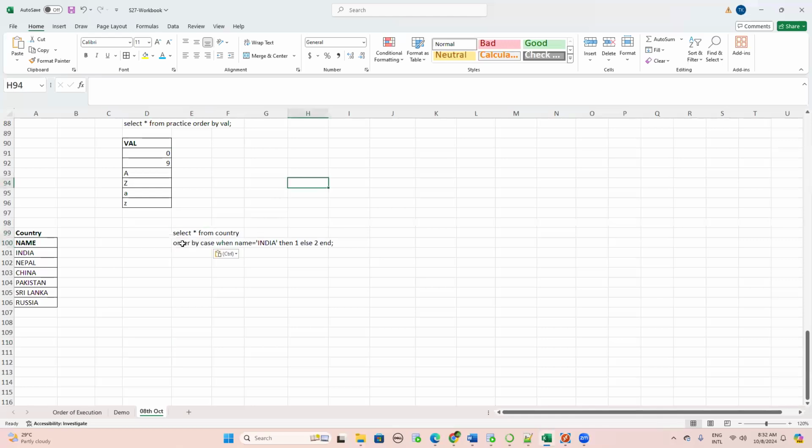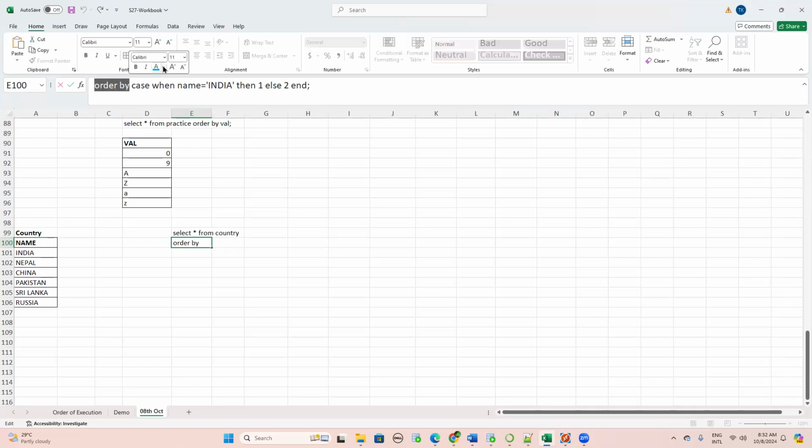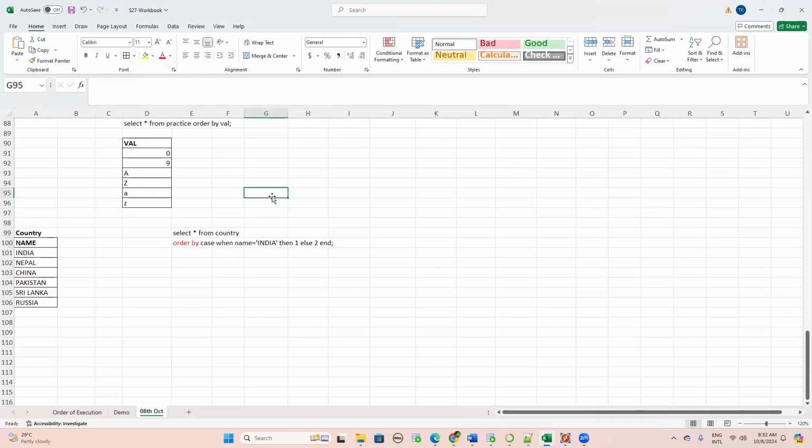So here we are telling it to sort. We are using order by. What is the meaning of order by? To sort the data. Correct. Order by means to sort the data. So the moment the SQL engine sees order by here, the engine will understand that we have to sort the data.